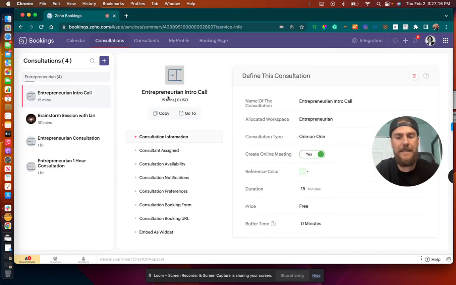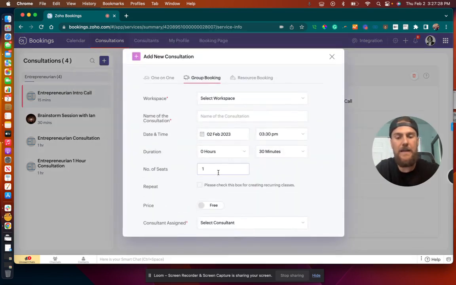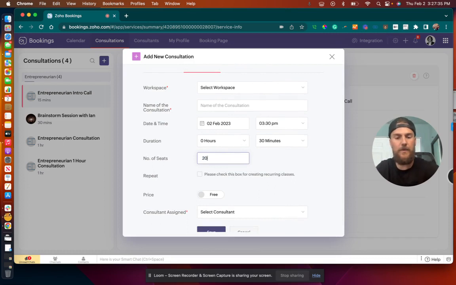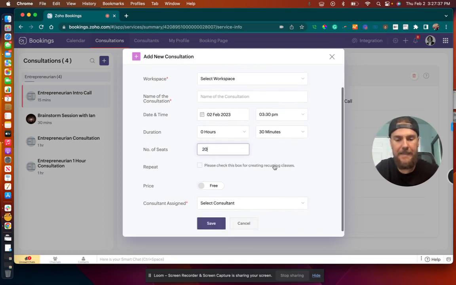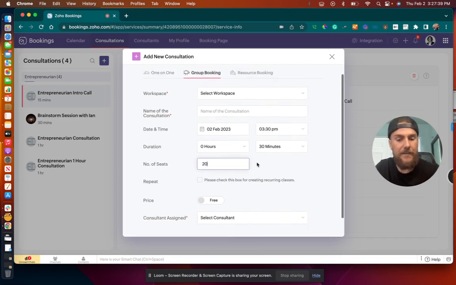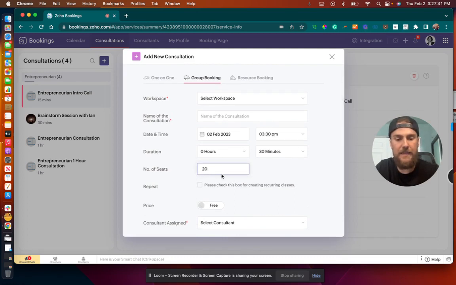I do want to go back into these consultations. I think this is important. There's a few different types that you can do. So all of mine are one-on-ones. There is such a thing as a group booking. So this is going to allow, maybe you have an event and you only want a certain amount of people to attend. So you can set this to maybe 20. And yeah, you can set your price. You can tell them where it's going to be. You can repeat it if you want.